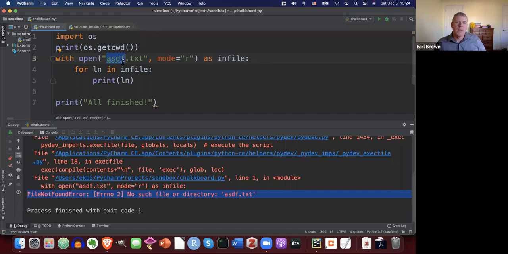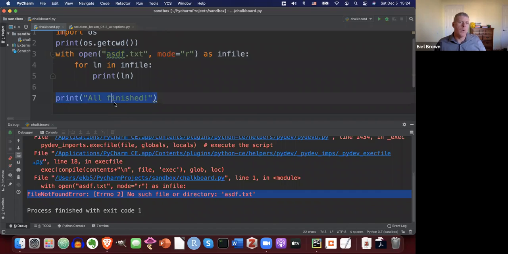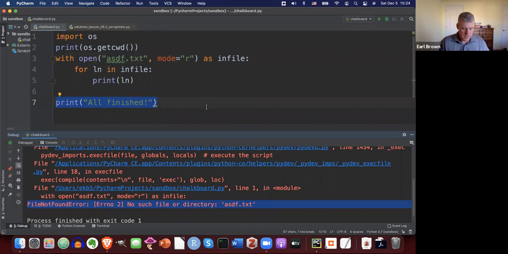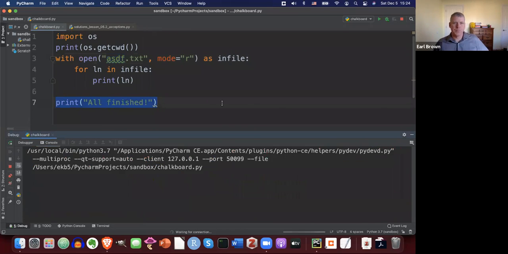And so when it tries to open this up, it's going to error out and it'll stop in its tracks and it won't get down to line 7. It won't print out all finished. I'm expecting it to not print out all finished. I'm expecting it to error out. So I'm going to run it, keyboard shortcut, enter.